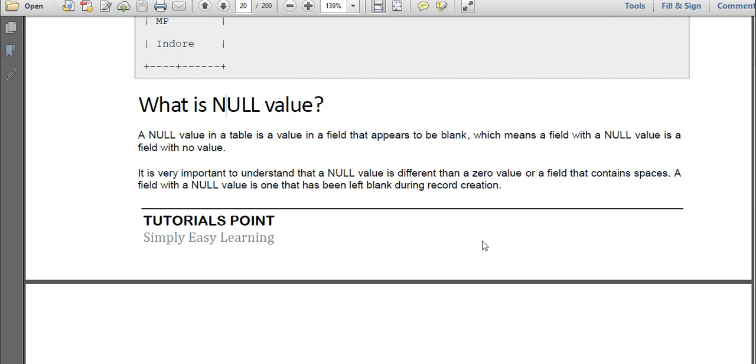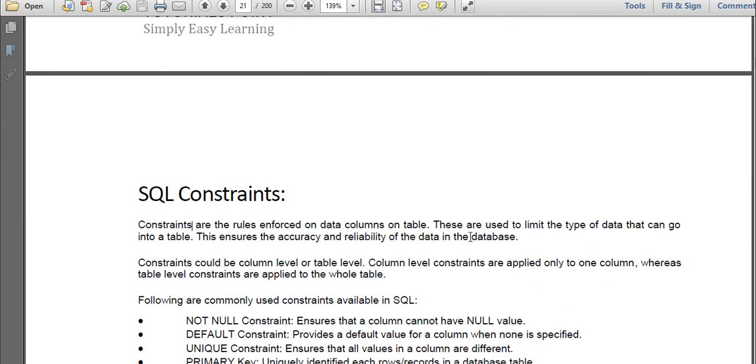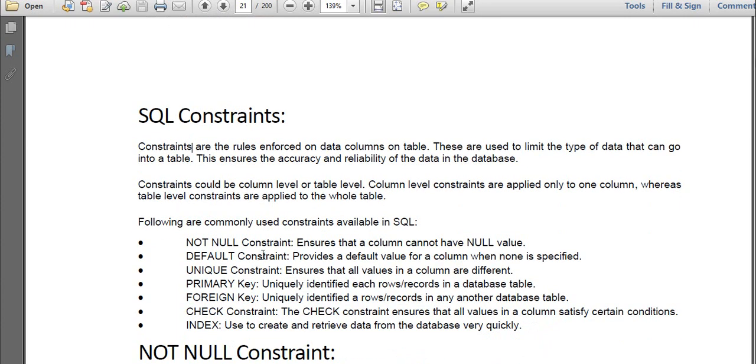Next, whenever we are creating a table, we have to follow some rules and regulations. Those rules and regulations or conditions are called constraints. Constraints are nothing but the conditions which we have to follow when we are creating any table. Or constraints are nothing but the rules enforced on data columns and table. These are used to limit the type of data that can go into a table. So these are some constraints.